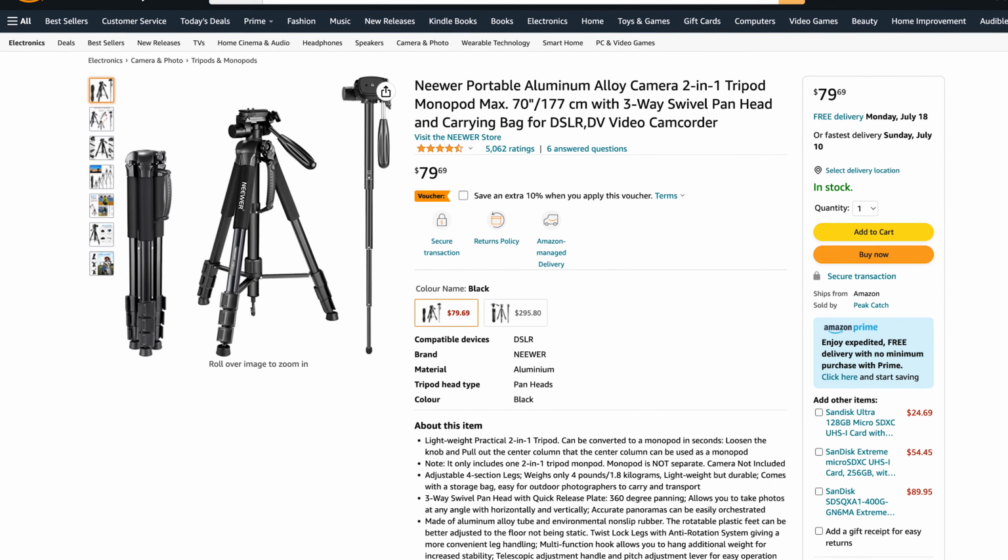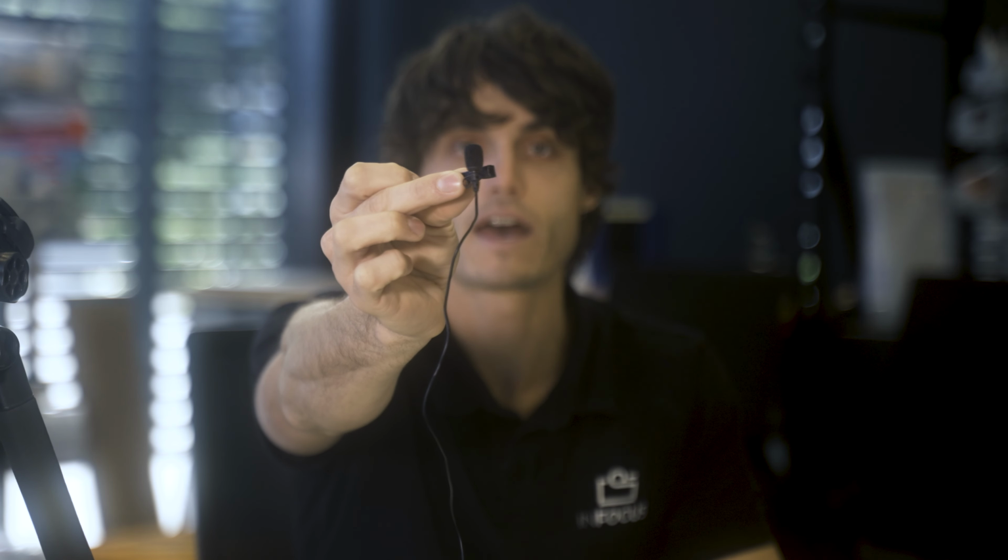The other absolute essential piece of equipment you need is a microphone. And this is almost just as important as your shot, because there's no point in having a really beautiful shot if you don't have good sound. Unfortunately, sound is the number one thing that lets people's videos down. They've framed it lovely, they've got nice lighting, they've got great quality, but the sound just isn't there. So if you don't have a microphone, you have to get one.